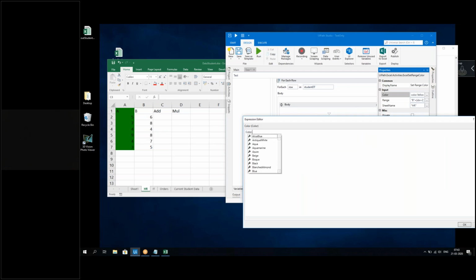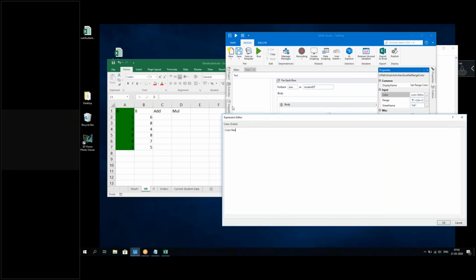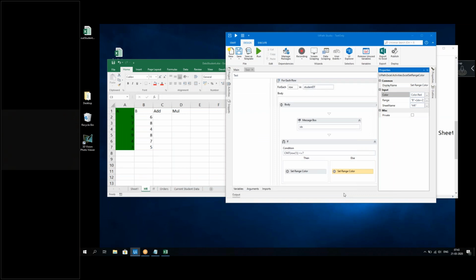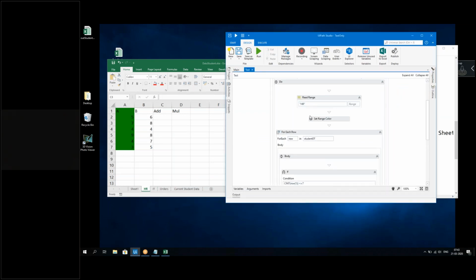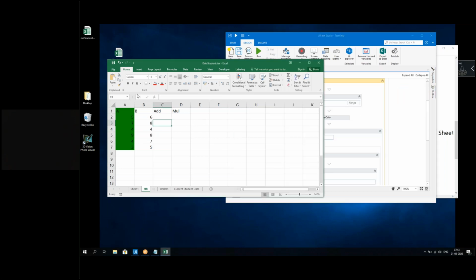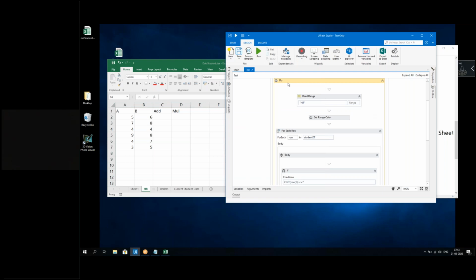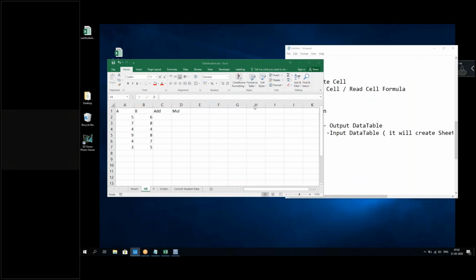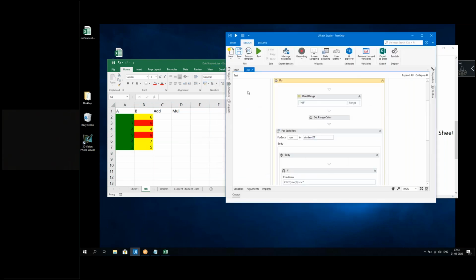Color dot red. Okay, color dot red. Remove the idx message box, and here instead of A1, we can specify A2. Now I'm just changing the format and save it. Let me run. See, now it will update very fast.